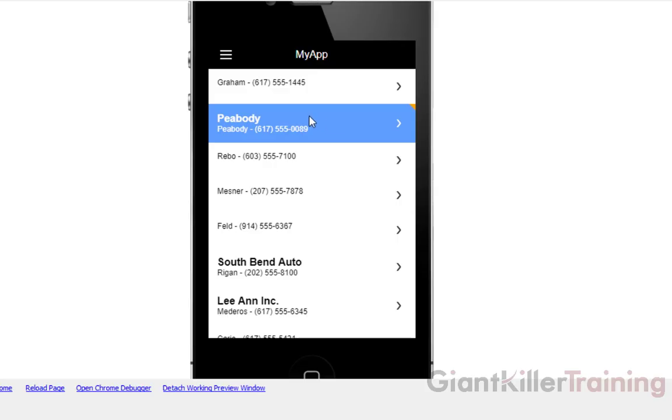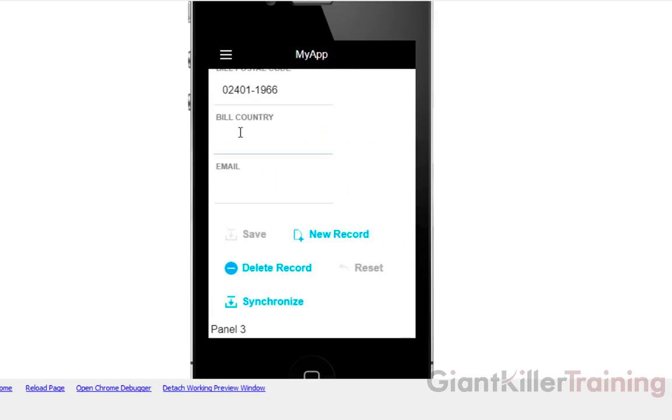And what that indicator means is that this record has been updated on the local device here, but has not been persisted or written back to the backend data source. So what's great is that the system is already managing our data offline for us. Let me go ahead and go back into that record, and let me click the synchronize.